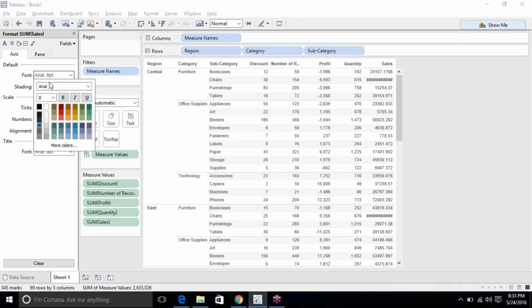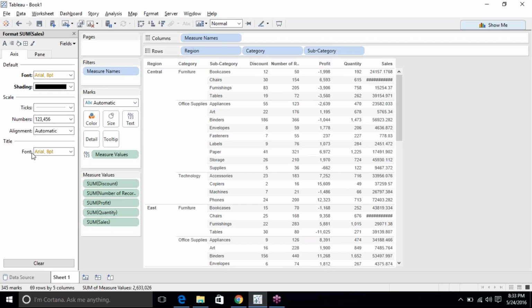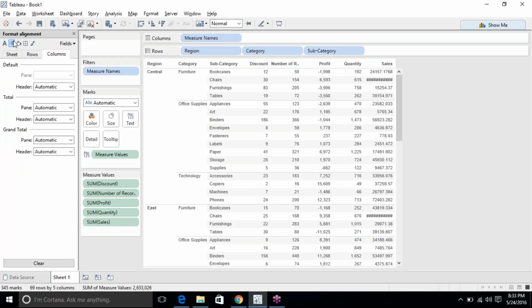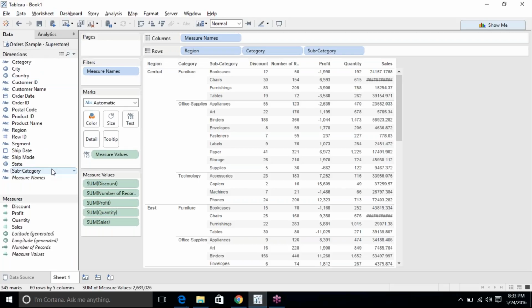I have axis options also. Different axes. Shading. Now we are not seeing any axis or shading here because this is not a graph or a chart. To clear the formatting, click clear. Okay, fields. These are all the different formatting options of your sheet rows and columns. That's all. Okay. To close, click close. Okay.